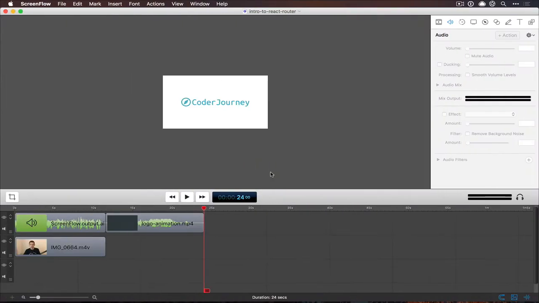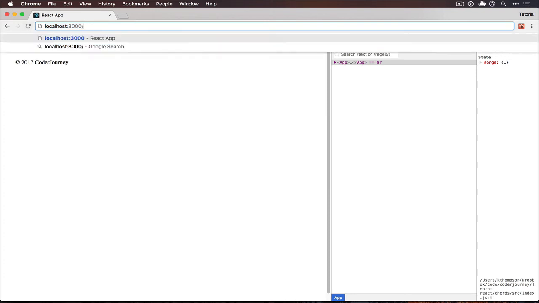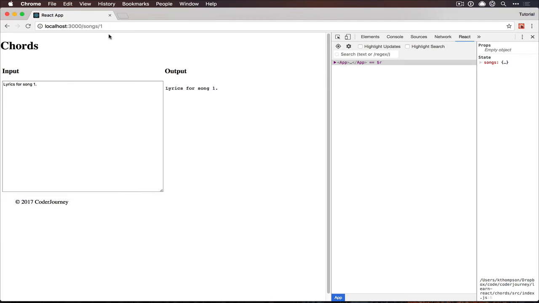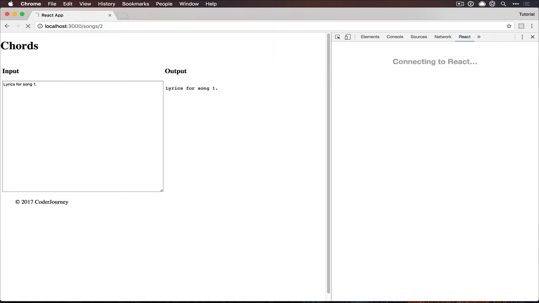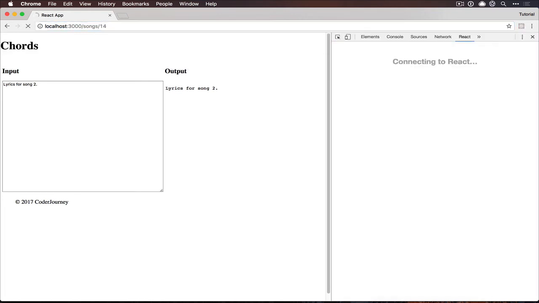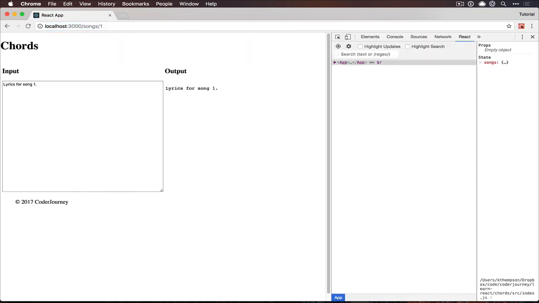So now if we bounce back over and take a look, our root route has nothing going on here. If we go to songs slash one, it'll give us lyrics for song one. If we go to songs slash two, we'll get the second one. And if we go to songs slash 14, we should get song not found. So we just successfully added routes to our application, but that doesn't mean everything works yet.